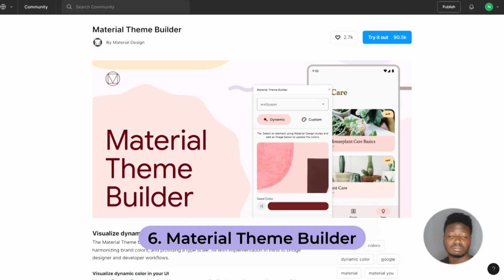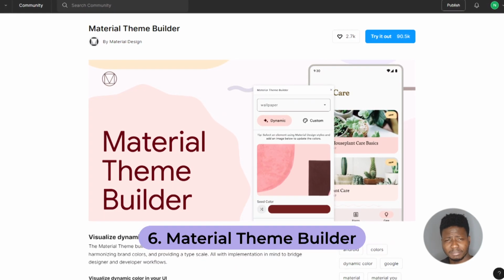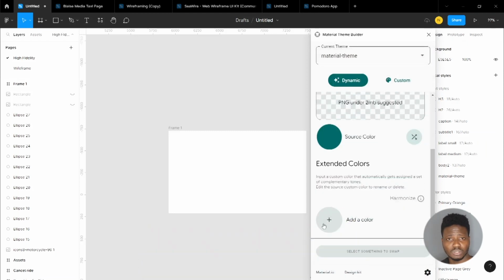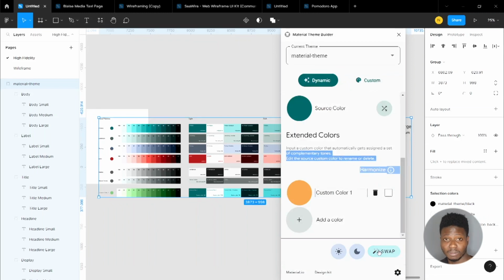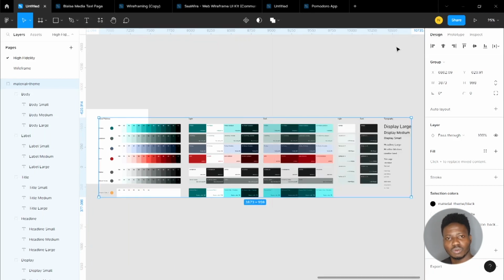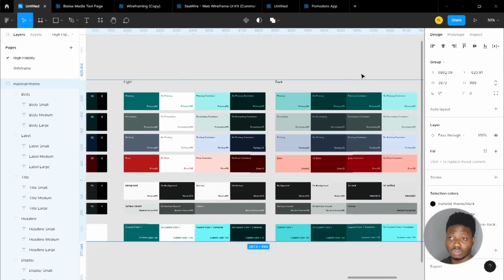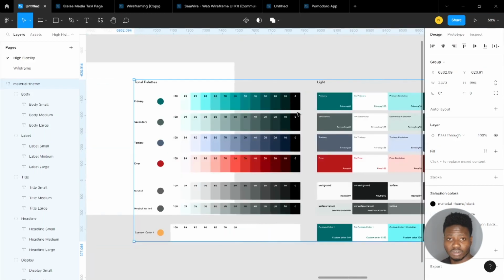Next on the list is Material Theme Builder. Again, this might be a bit niche, especially if you're not going to use the material design language, but in case you ever find yourself needing to quickly come up with a theme for a material design app, this is your go-to. You just choose your colors, your fonts, and it'll generate for you all the different elements that you need. So color palette, typography, and all that.